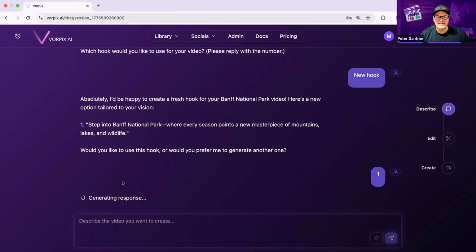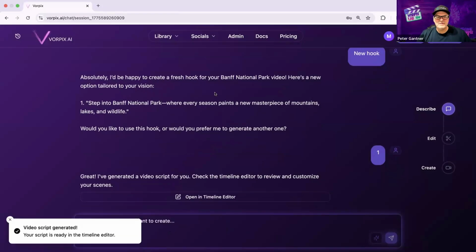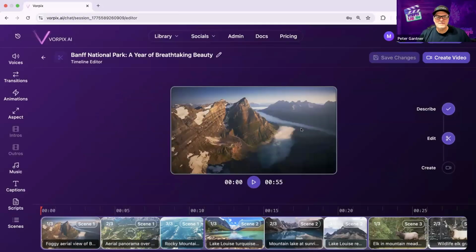So we're just going to wait a little bit longer here while it is doing its best to get everything we need. And what's really cool too is that, yes, this is AI, but in this next part, I'm going to show you where the human comes in. So this is going to be the AI part. And now if we open in Timeline Editor, now comes the human.